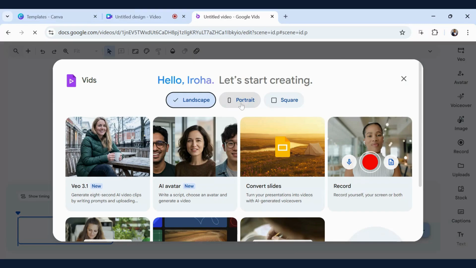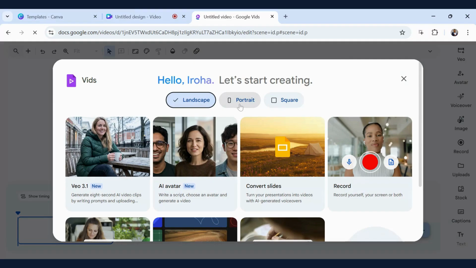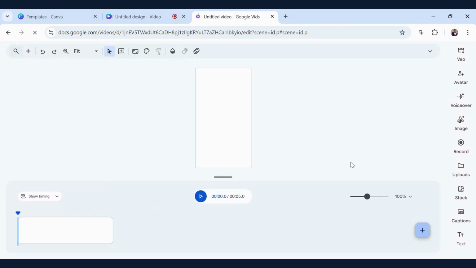I'm going to select the aspect ratio I want. I want this video as portrait. So I'm going to choose portrait and then click blank video. All right, this is the editor. The next thing I'm going to do is to bring in my picture here.